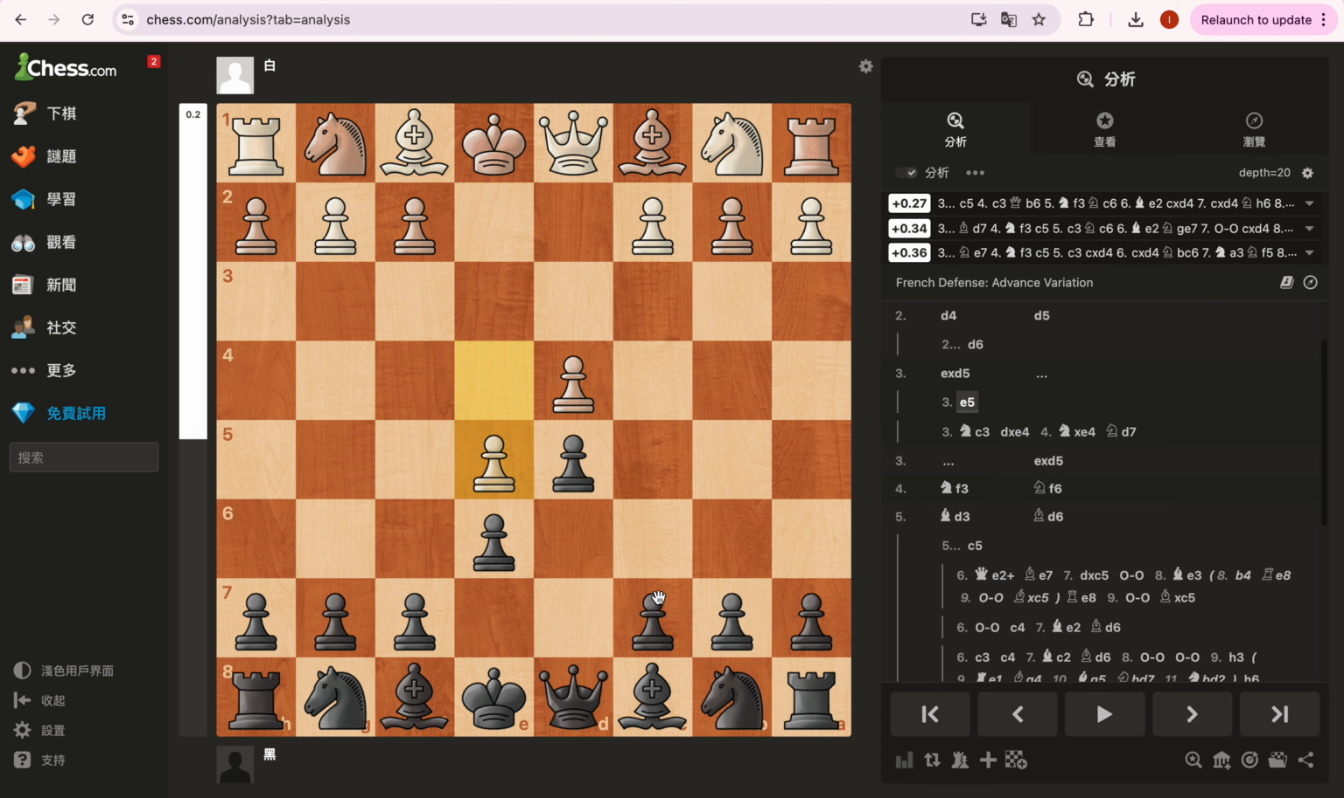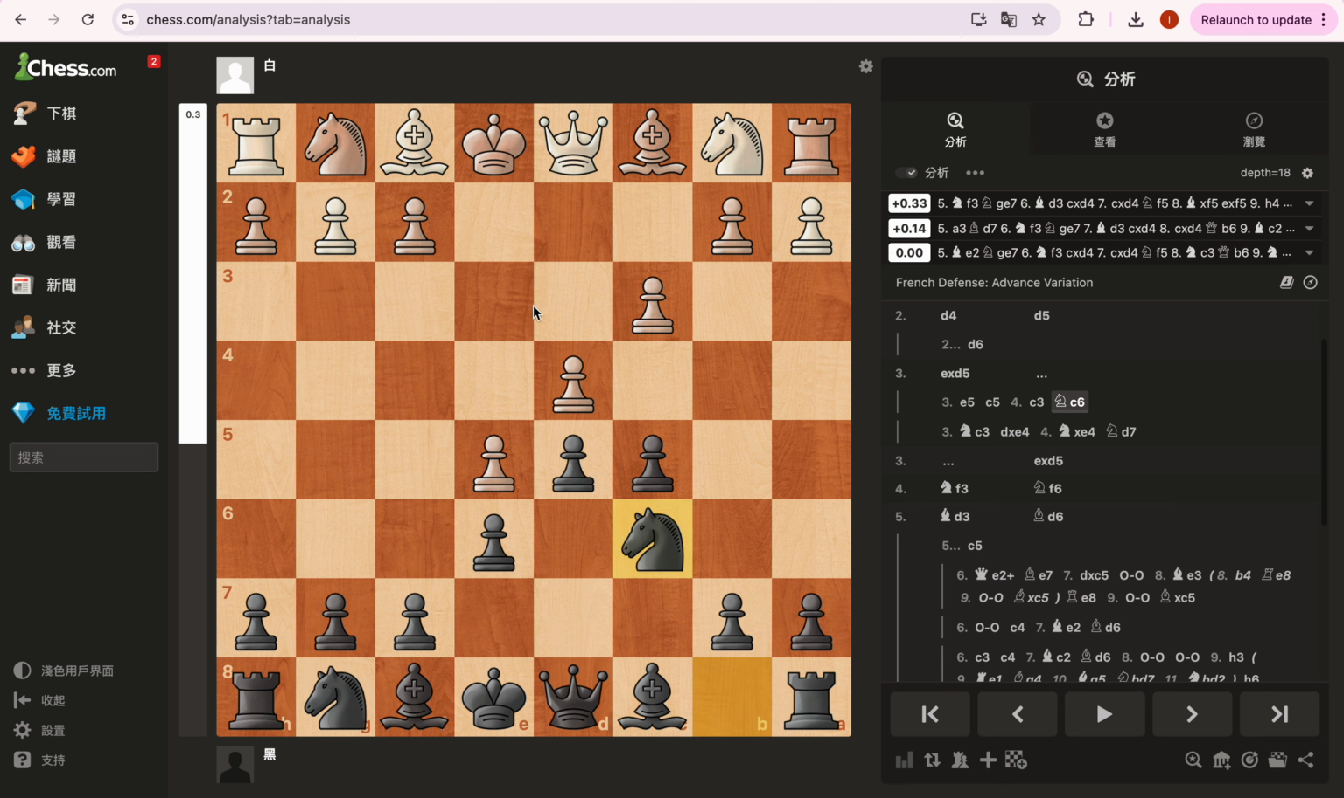So for the next response, it's the e5 advanced variation. For this variation, the move must be c5. You have to break this pawn chain, the d4 and e5 supporting pawns. White most of the time would respond with c3, and then knight c6, getting one more attacker on this d4 pawn, knight f3, and then in this position there are many moves.